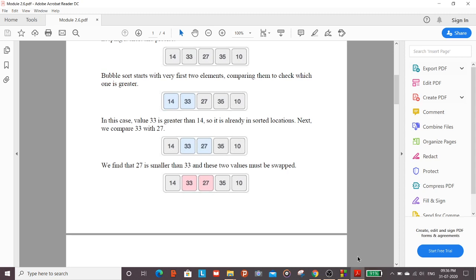Let's have a look at an example. Here it is, 5 elements. This is an array of 5 elements and this array is an unsorted array. Here this position is index 0, index 1, index 2, index 3 and index 4. So, in pass 1, what happens?